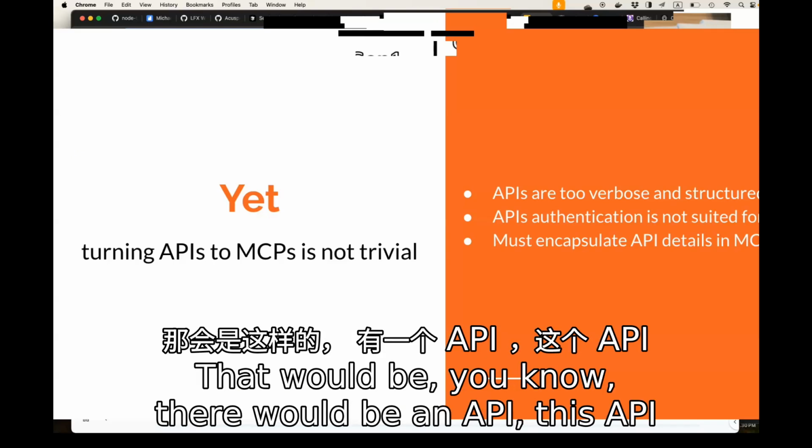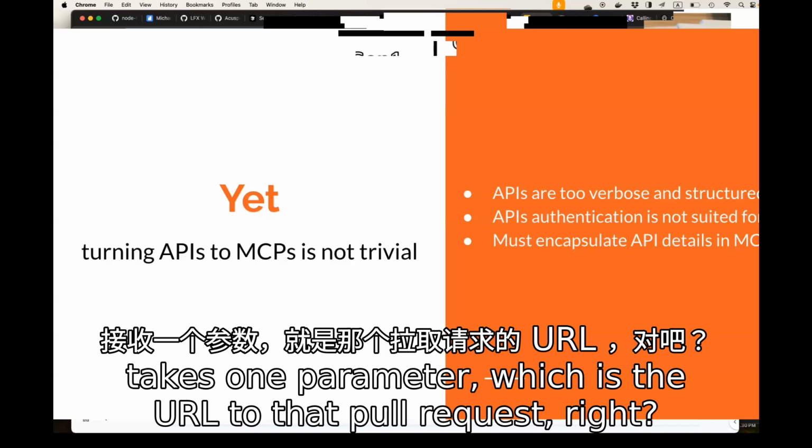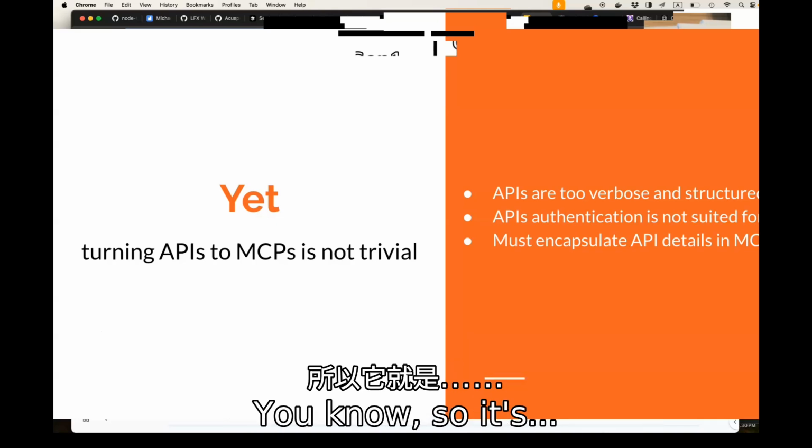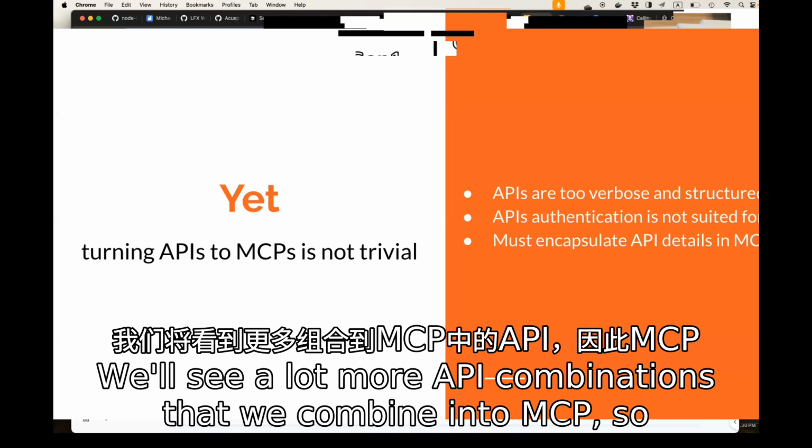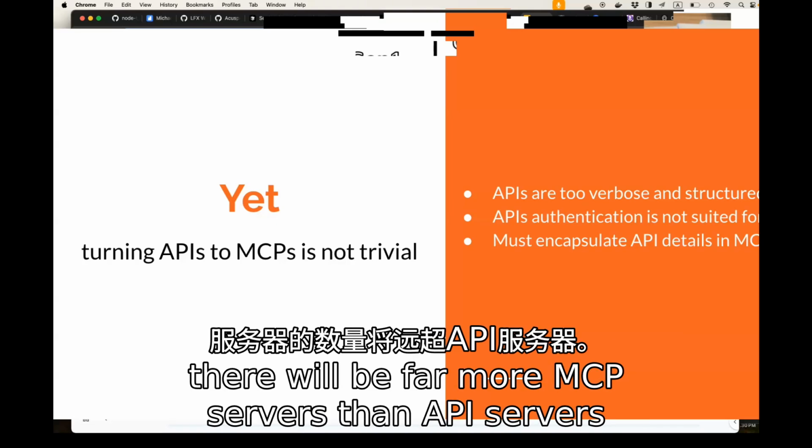There'll be an API. This API takes one parameter, which is the URL to that pull request, right? So we would see a lot more API combinations combined into MCP. So there will be far more MCP servers than API servers.